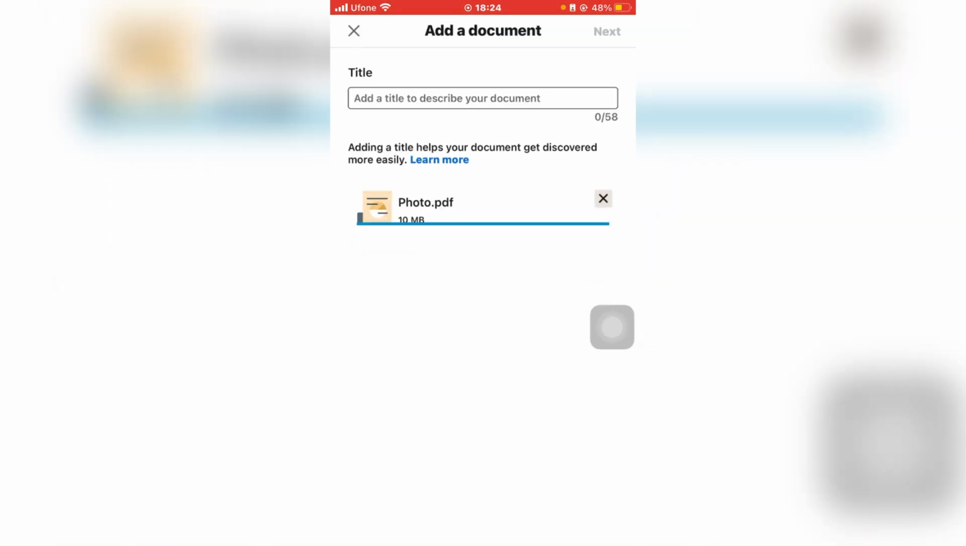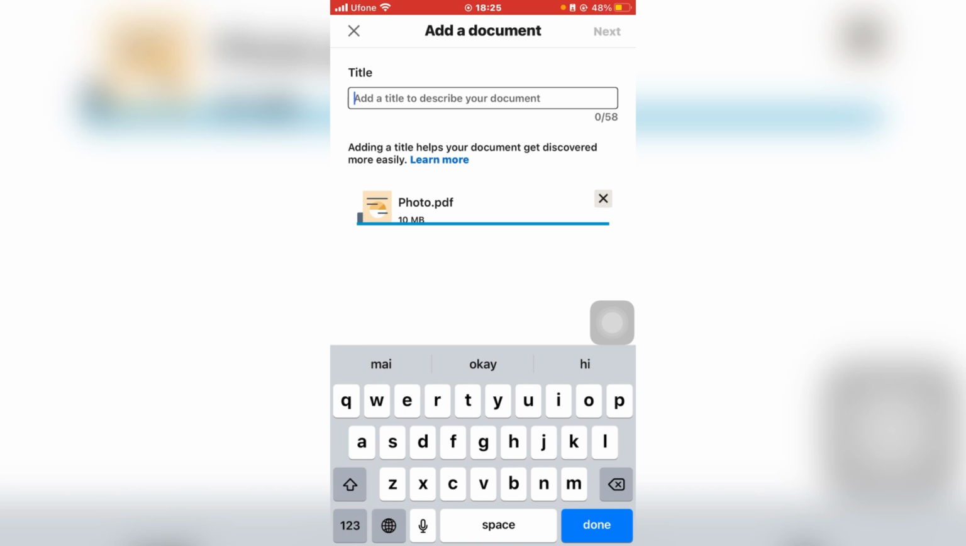So this was the document that I made with all of the pictures. There are like 8 to 9 pictures, and I have made a PDF document, so you can just post that, and here you can add a title. So here I'm going to type out "check out this", just for demonstration purposes.